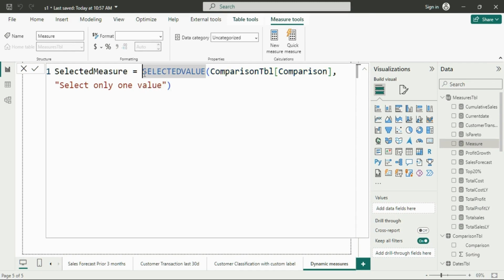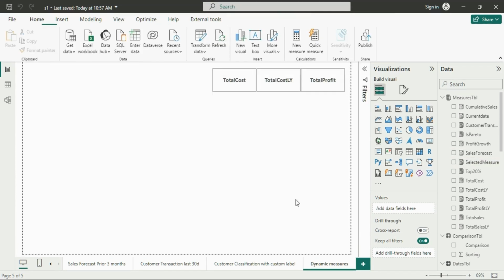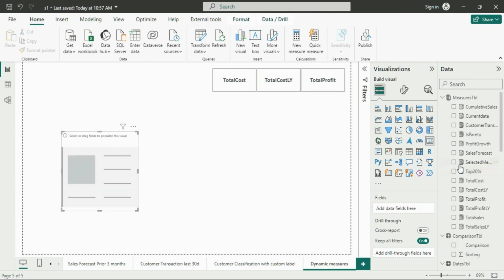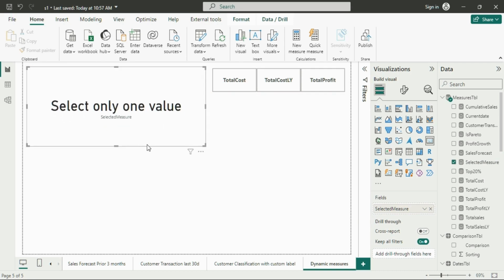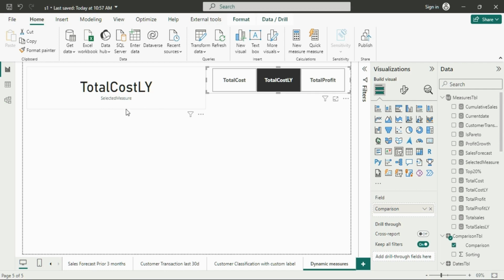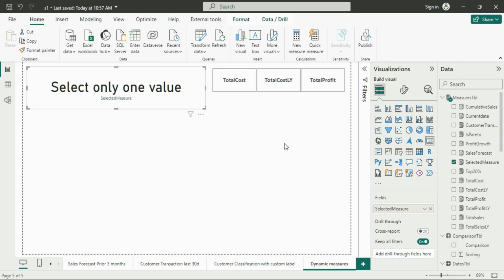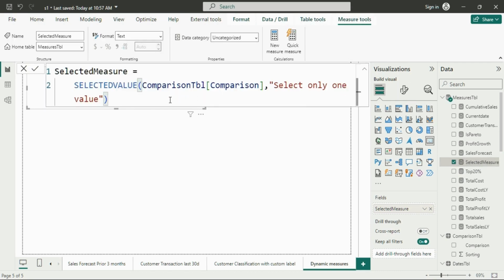Let's format this first. Now let's select the card here. Now I'll add the selected measure to this. Now if I select this total cost, you can see here we have total cost. If I select total cost last year, it should display the total cost last year. Now I'll go to this selected measure and make some modifications.